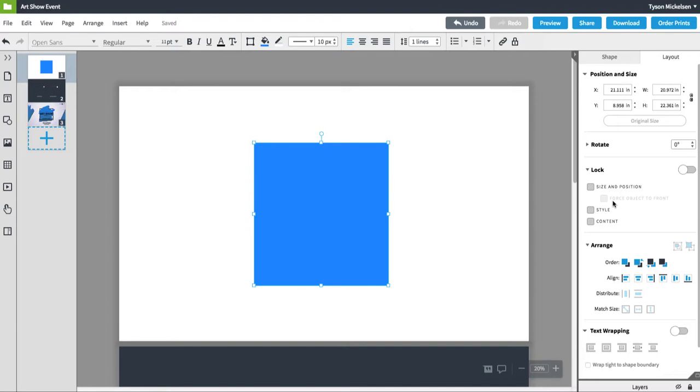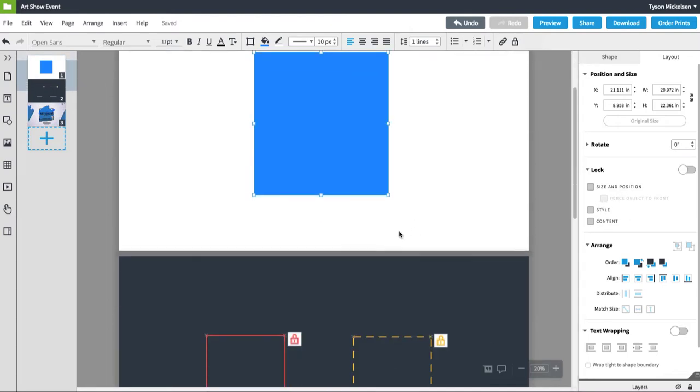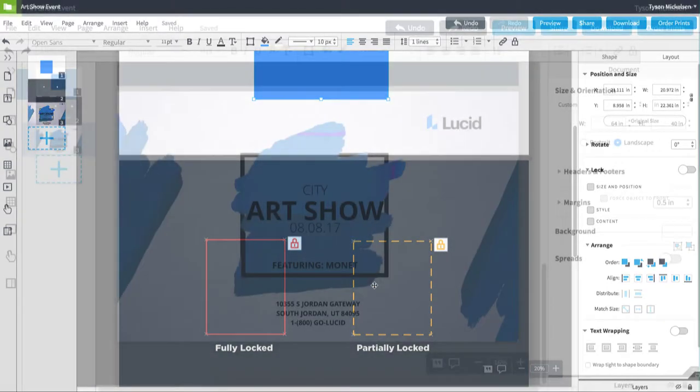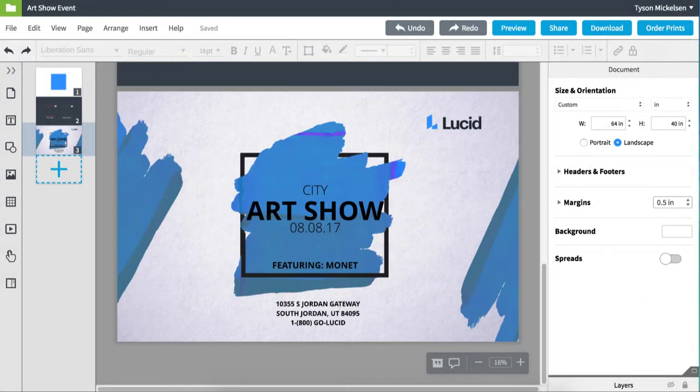If an object is fully locked, meaning all three of these options are selected, it will have a red lock and border. If an object is partially locked, it will have a yellow lock and border. Let's see some of these settings in action.